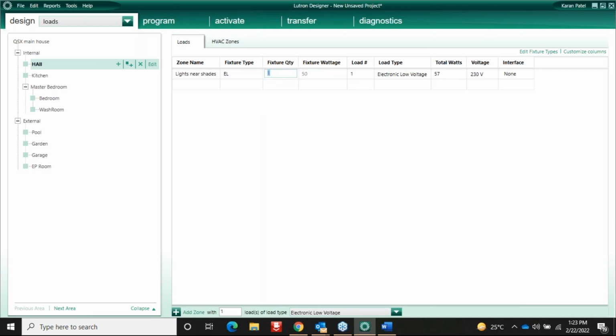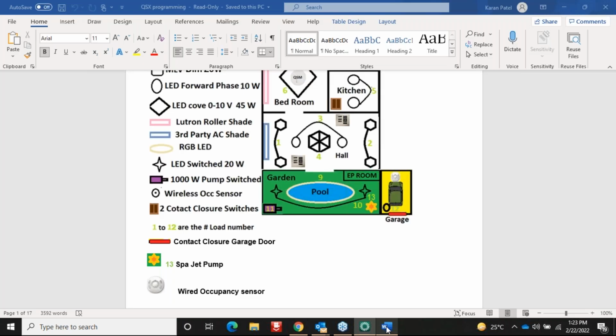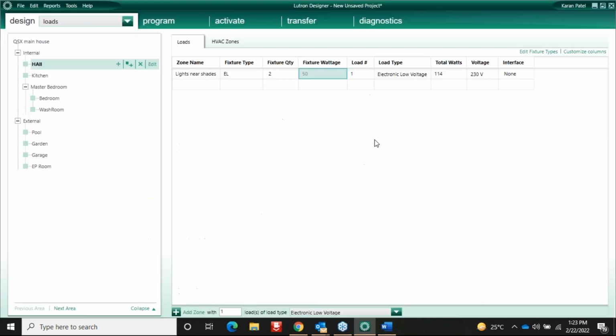Fixture quantity is 2 because there are two lamps connected. You can see here there are two lamps connected together, so I will put the quantity as 2. So EL type lamp, 2 quantity, and the load number is 1, and the remaining detail will come automatically. So 50 multiplied by 2 is 100. Total is 114, because there are some losses also. There are some losses that will take place here, so the losses will be 14 watts.